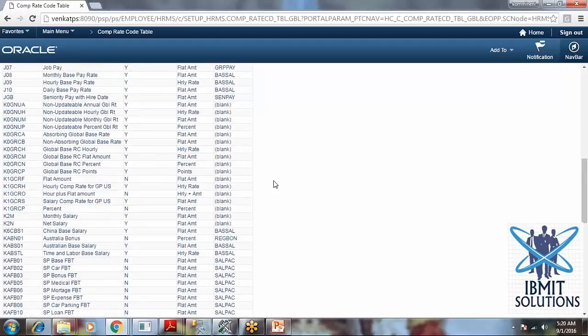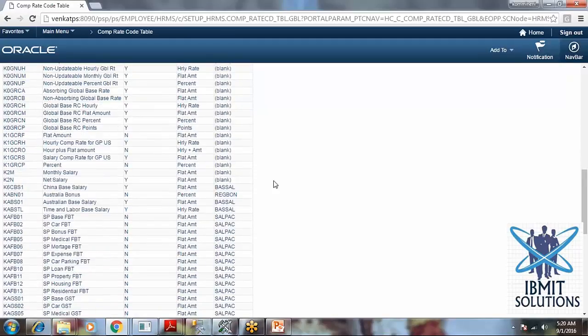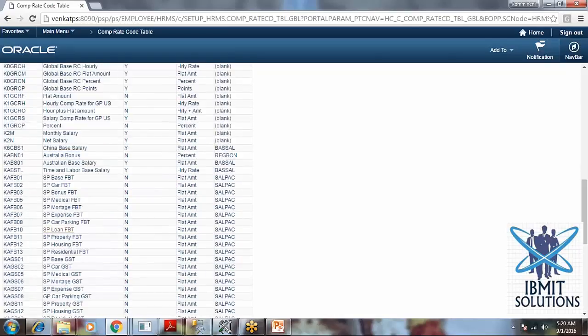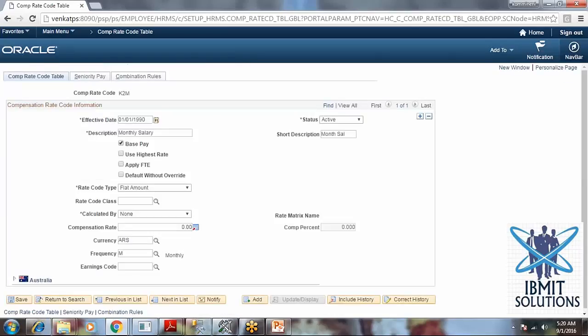Let's open one component code. Open anything. Okay, monthly salary I am opening. Here observe carefully. This is the component code they defined, and the effective date, status of this component. These two are very common elements in each and every component. Description: monthly salary.